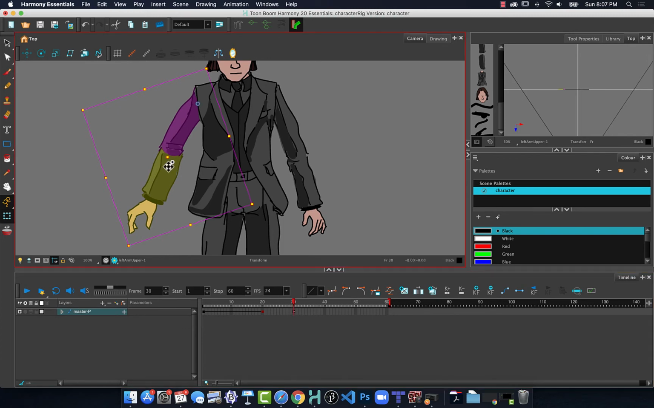Sometimes it will work fine. Other times you will get weird glitchy things happening if you don't add keyframes at each and every pose. But yeah, we can roll with it here. So okay, now we have the arm right here.